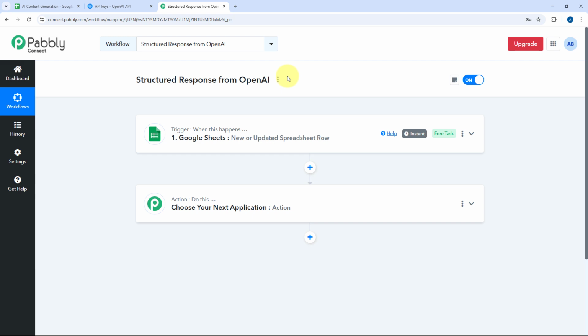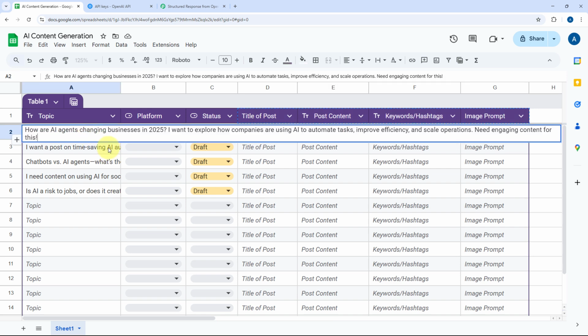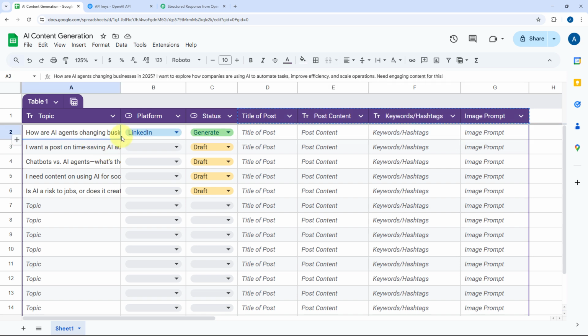So let's understand this with the help of an example. I have created a Google Sheet. In this Google Sheet, I'm adding the topic on which I want to generate some content. Also, I'm selecting the platform for which I want to generate the content and selecting the status.